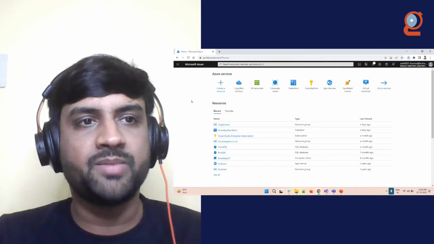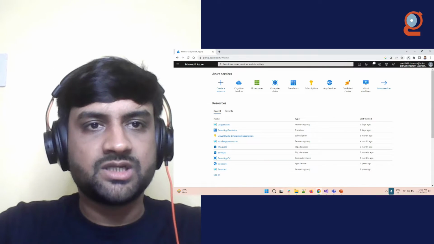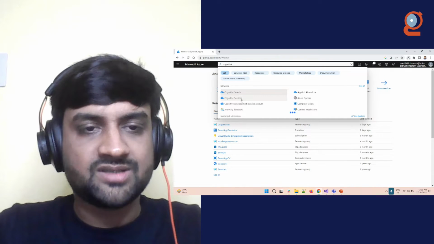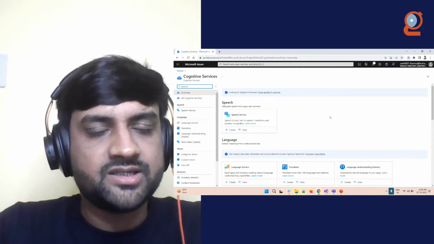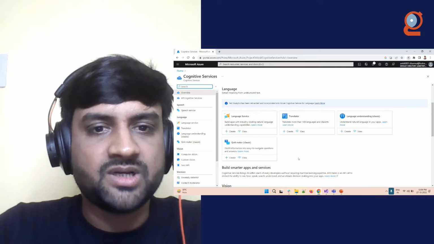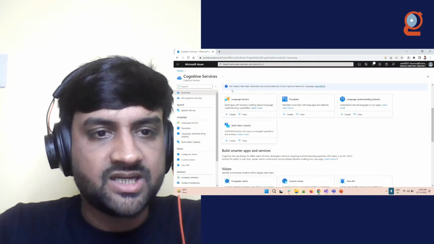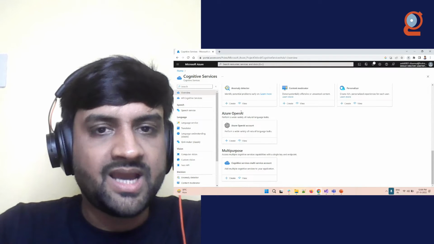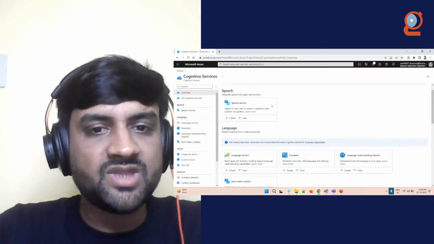So currently I have opened the Azure portal, as you can see on the screen. Let me search cognitive services here. You can see the search result. Click on this, and then on the search result page, you can see the list of cognitive services as per their domain, as per the category. So we have the language category, then we have vision, then we have decision, then we have Azure OpenAI. All the different categories of cognitive services are mentioned over here.